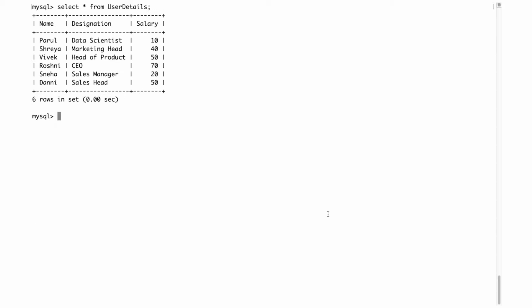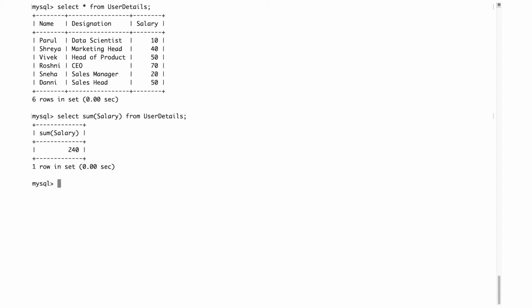In this video, we'll learn how to get some aggregate functions like sum, average, and standard deviation of different columns in MySQL. This is very important in analyzing data. Let's say we are interested in the total salary of all users on our portal. The query is pretty simple. We say select sum of salary from the table name. As you can see here, it has outputted the sum, which is 240.